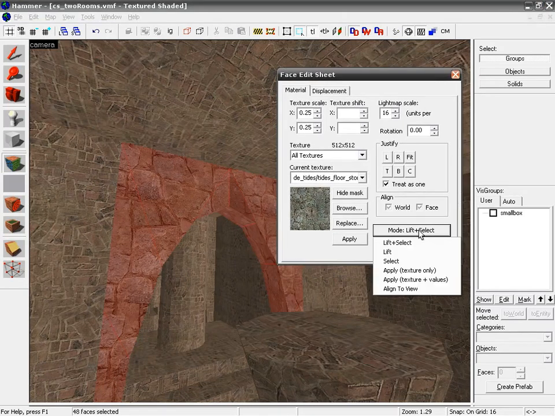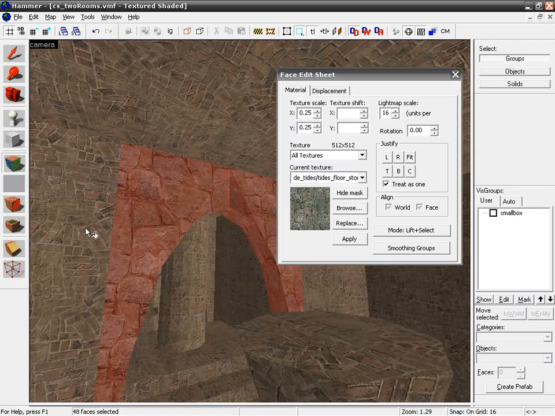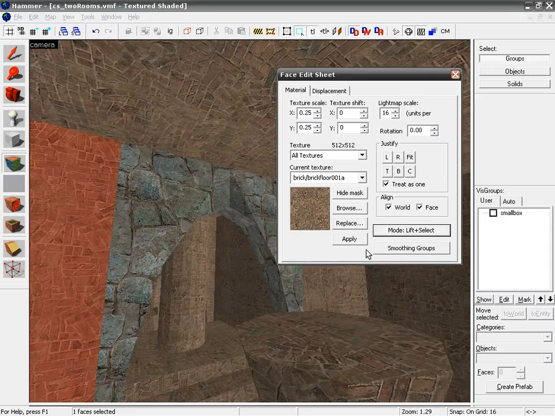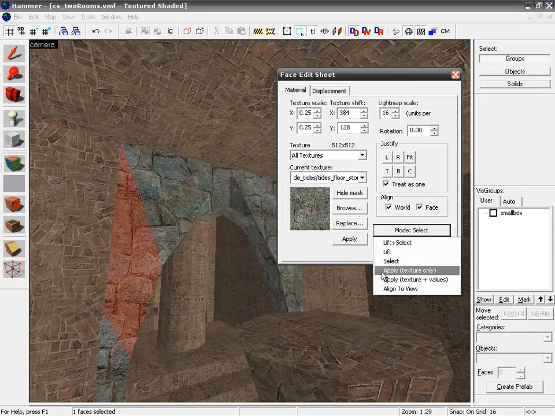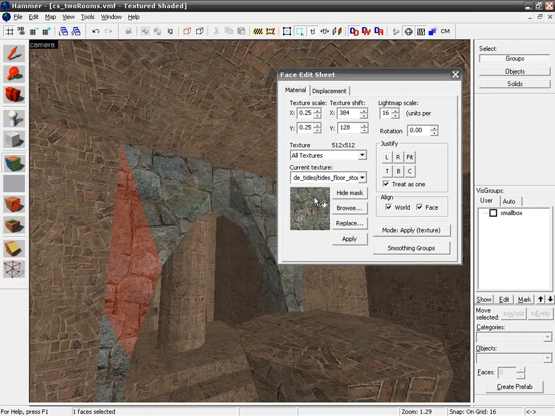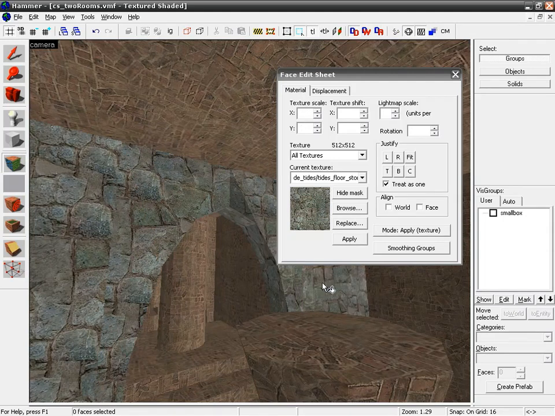Click the Mode button, and we get a list of different selection options. Lift and Select is default. When you click on a face, you'll select that face inside your level, and you'll also select its given texture, ready to be applied to another object. If we change our mode to simply Lift, we will lift the texture of the face we click on without actually selecting the face itself. Apply will simply apply the texture we have in our browser window to any face which we click on.